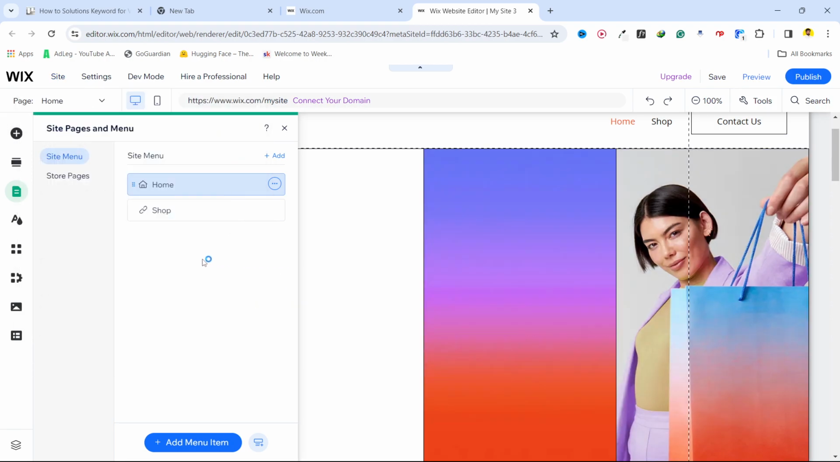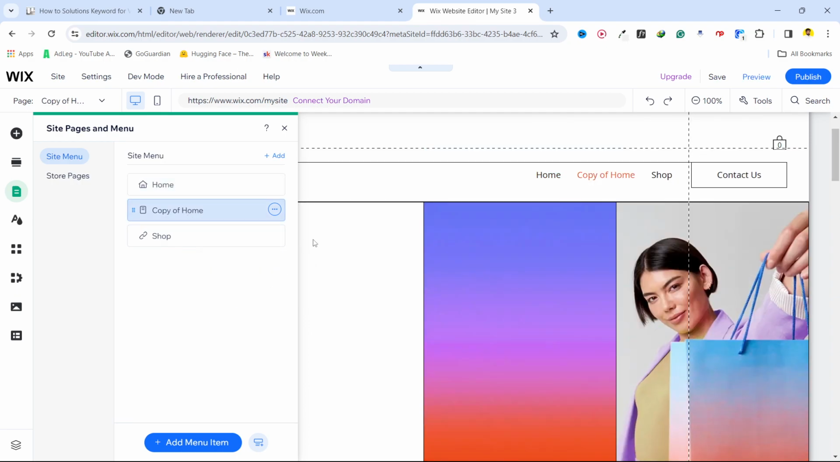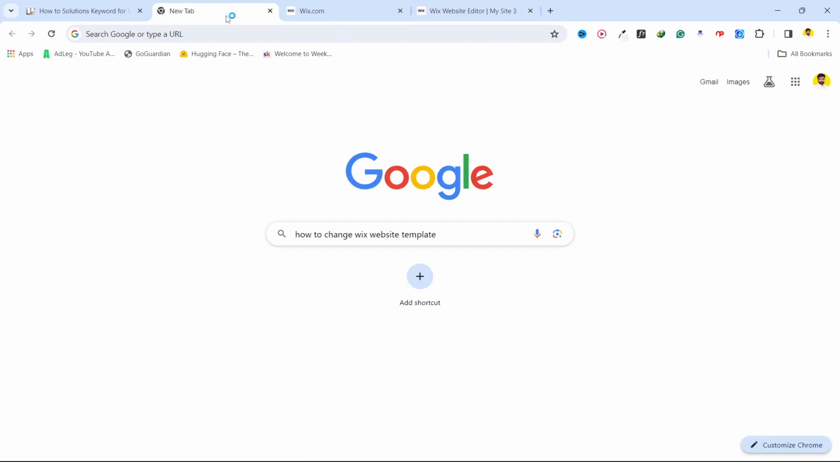Once you are on the new page, simply right-click the mouse cursor and click on paste, and here you can see copy of home. So this is the process that you need to follow to change Wix website template.